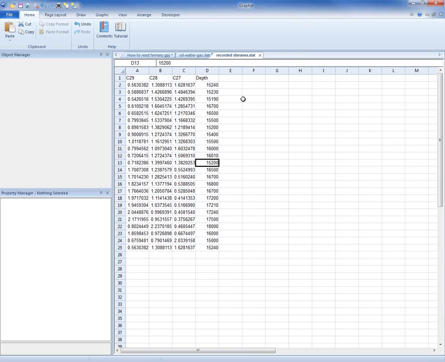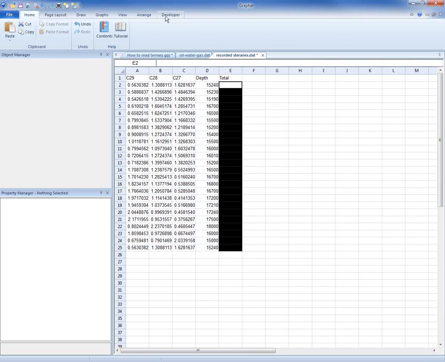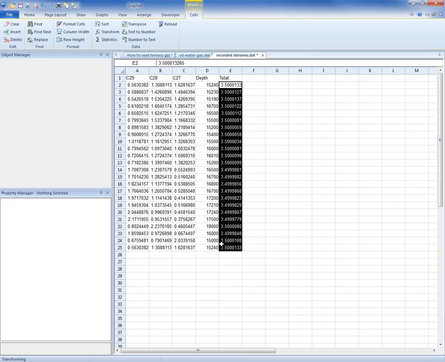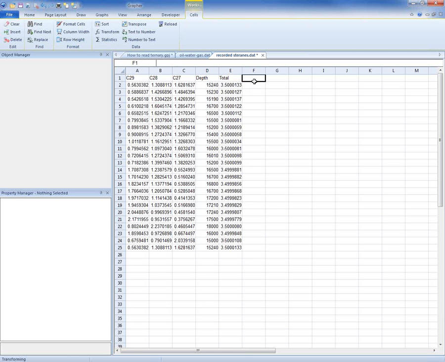Okay, so the way that Grapher does the normalization is it takes the three values and adds them up. So I'm going to make a total value column right here. And I'm going to use the cells data transform command. And in the transform equation, I'm going to type E equals A plus B plus C. And when I click OK, it just adds up all of the values in these three columns and gives me a total value. I can then create a normalized column by dividing the original column by the total value.